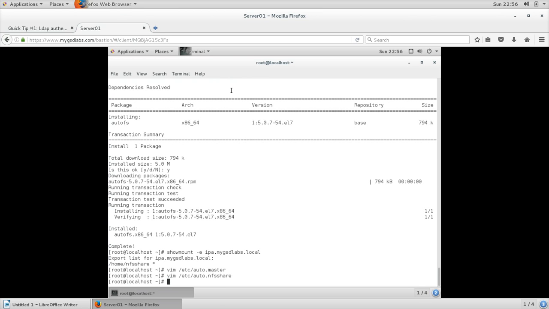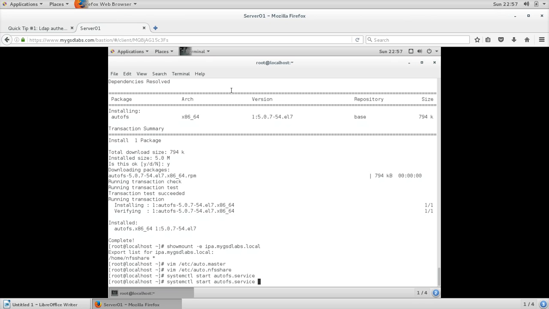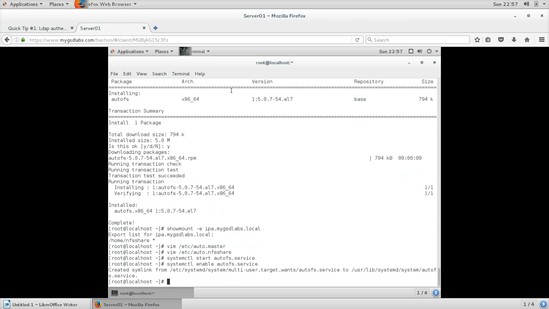Next thing is to start the Autofs service. So systemctl start autofs. And then we need to make sure that the service is enabled for the next time we restart the system. The service will be restarted as well. So create a symbolic link using the systemctl enable.